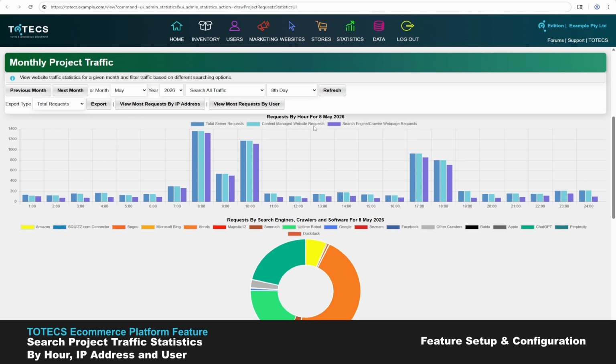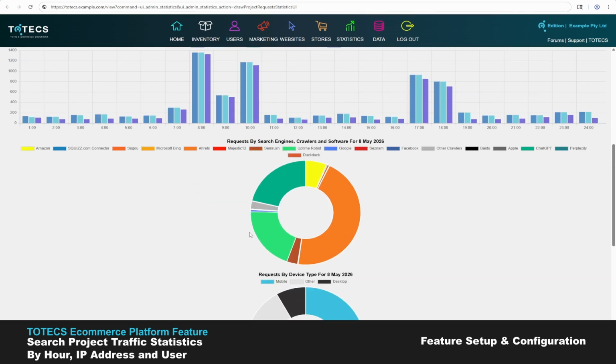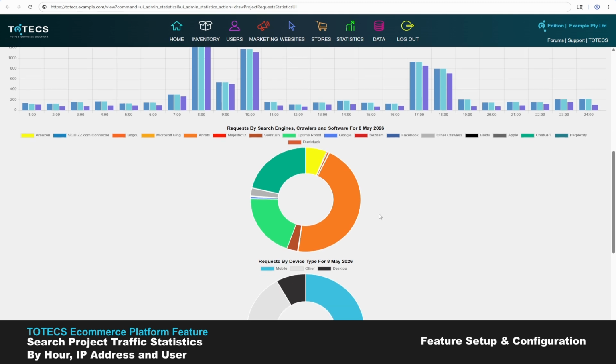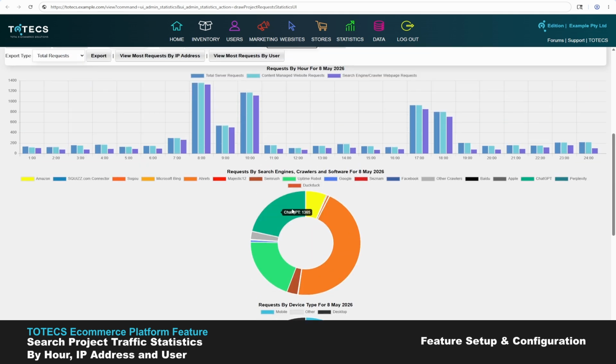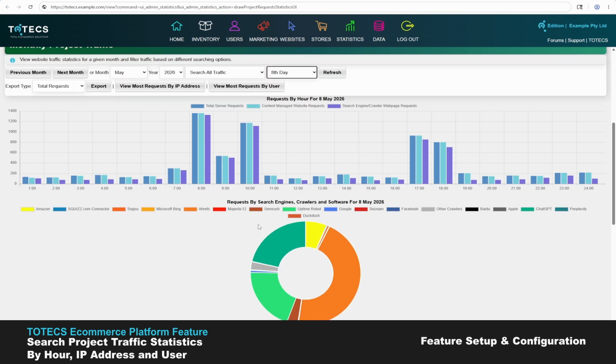When we filter down to a specific day, all the other graphs that display underneath here, the search engines, crawlers, and software, will also tell us how much the crawlers have been crawling over this single day. So in this example, we have ChatGPT, which is making 1,385 requests to our server on the 8th of May. So they can give us some insights into who's requesting data from our website, and we could then further filter if we wanted to then break it down by the crawler.